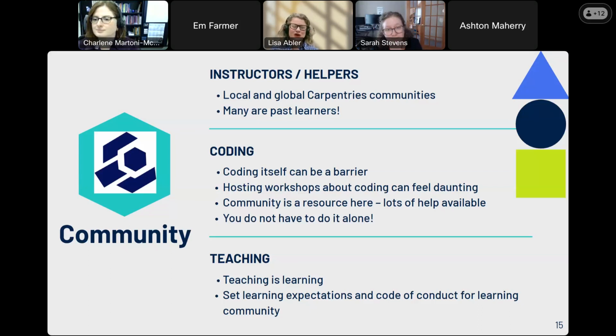And once you've started, know that your community can grow. I mentioned UW-Madison's local community. Many of our volunteers in all of the roles, helpers and instructors, are actually past learners. So it's true that data and coding can be intimidating, but with the Carpentries, you don't have to do it alone. Plus, teaching is learning. The Carpentries, and in my experience, libraries, are engaged and engaging communities of practice. Next slide.